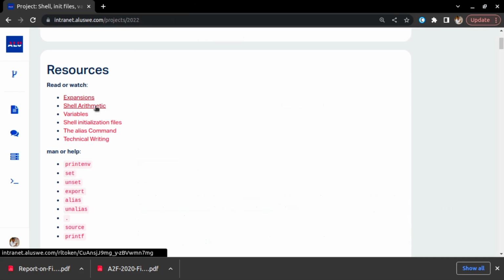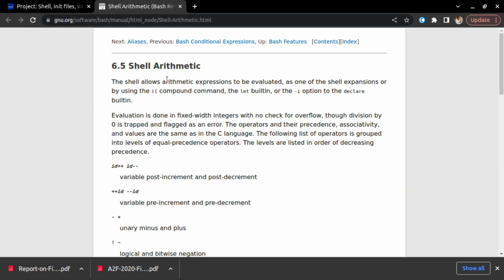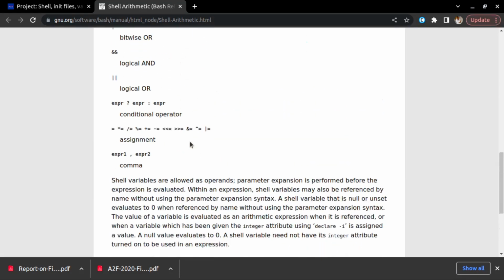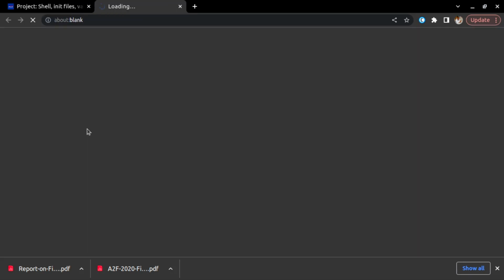If you want to perform shell arithmetic, let me open up shell arithmetic. The shell allows arithmetic expressions to be evaluated as one of the shell expansions by using the double parentheses and all that. In the first video on shell scripting, I wrote a script on shell arithmetic using expr and also using the arithmetic characters.